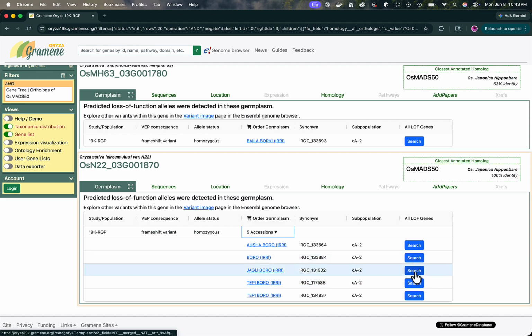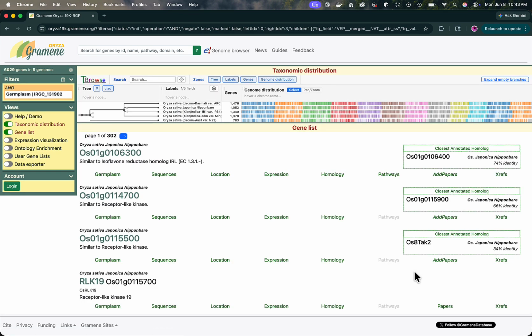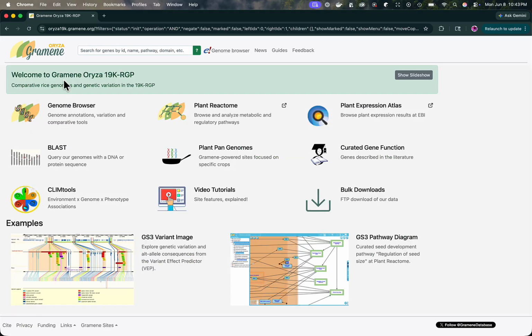This search button will trigger a new search for all genes in which the accession has a predicted loss-of-function allele. You can see a variable mapping rate among the 5 genomes. This apparent discrepancy is primarily due to the fact that the genomes have been independently annotated with different pipelines and evidence. We are developing a pan-gene annotation workflow which would provide a uniform set of gene model annotations. Click the trash can icon to clear the search and return to the welcome page.